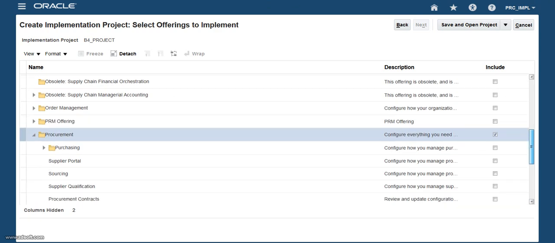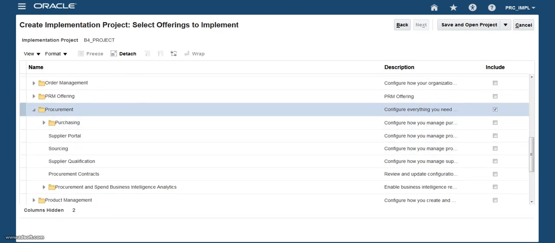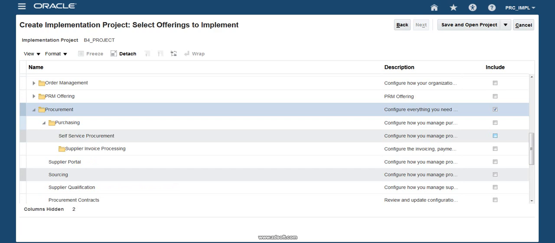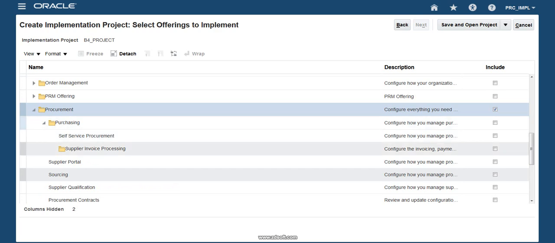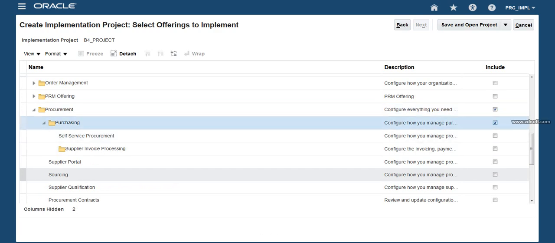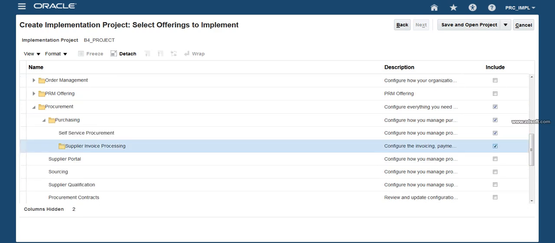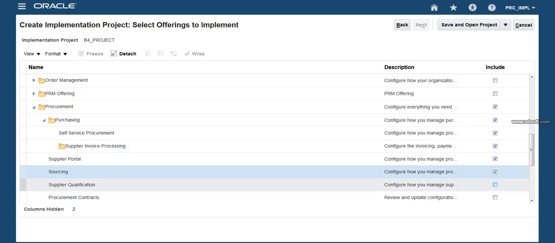Under this procurement, this is the procurement offering, right? What are the options they are providing? Supplier portal is one of the options. Sourcing is one of the options. Whether you are using this one or not. If you click on purchasing again, what you want to do, self-service procurement, whether you are going to implement or not. Like that, you have to enable all the things. So now I am enabling the procurement offering. Now we are going to implement procurement, the complete procurement suite.